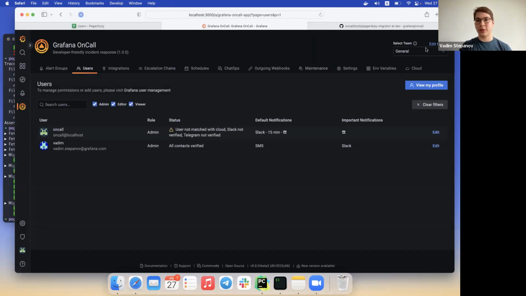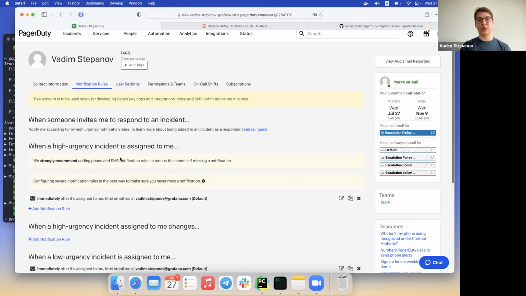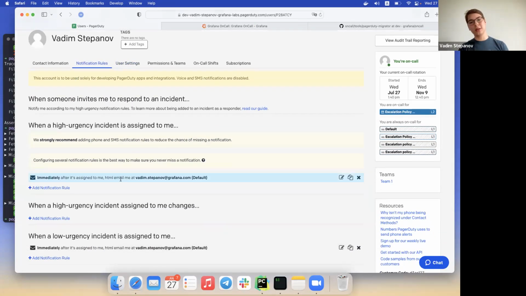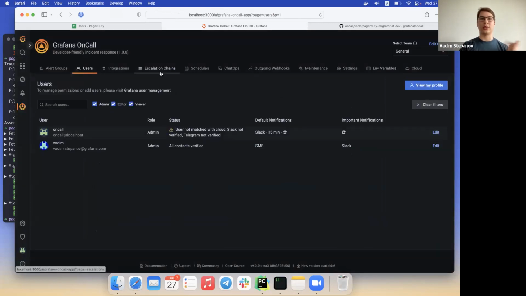So user notification policies. Let's see for this user. It has this SMS. So what happened? In notification rules, we had this email, but now it's SMS. That's because currently OnCall doesn't support the email notification type, and we matched it to SMS just to make sure that you receive something in some type of notification. That's basically it on user notifications.